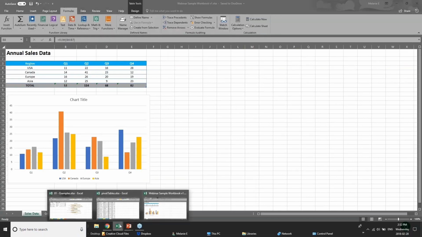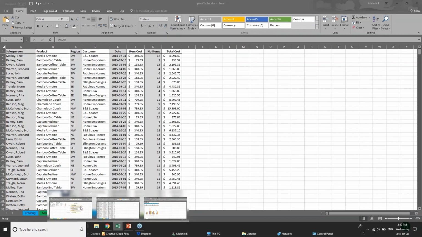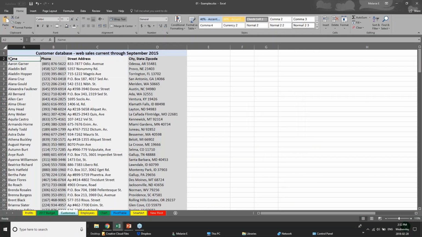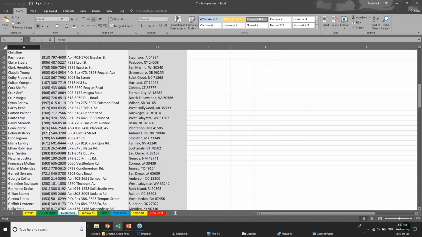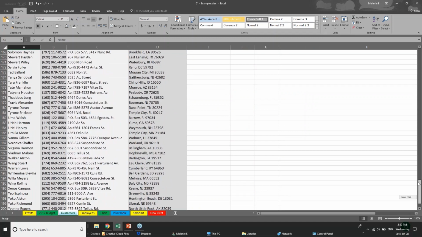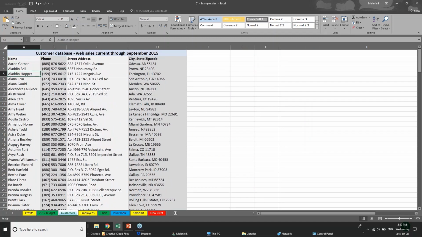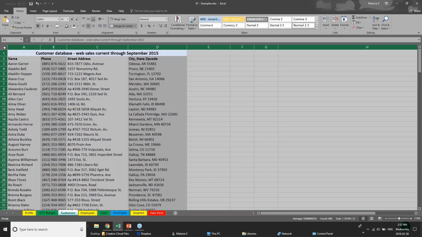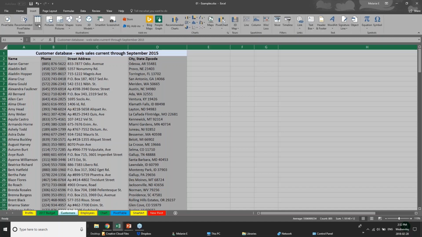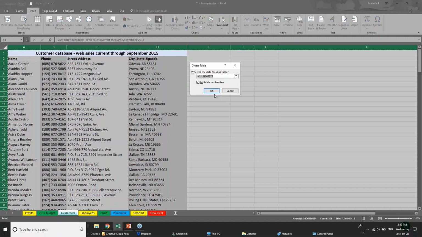So let's jump into some information here. You see lots and lots of data, but it's literally just data in a worksheet. It's not actually a table. If I want to tell Excel, hey, I want you to recognize this as a table and give me all the tools that are available, I'm going to select all the data, go to Insert, and select Table. Because I've selected all of it, it's going to ask, where do you want the data for your table? Yep, this is it.